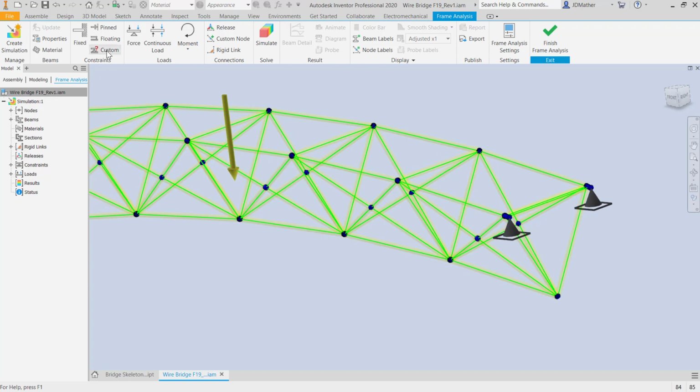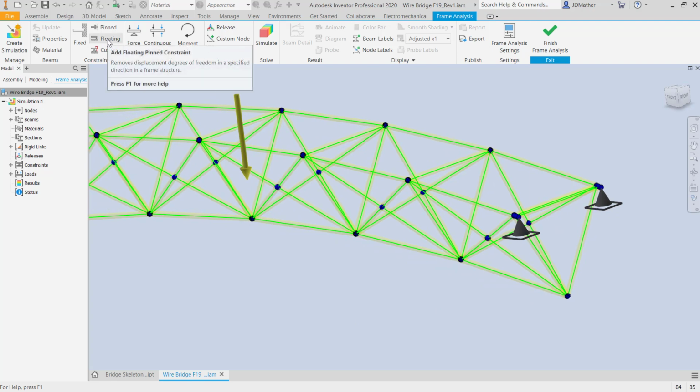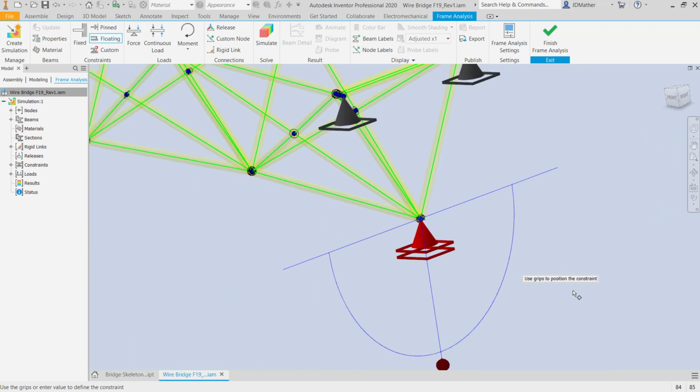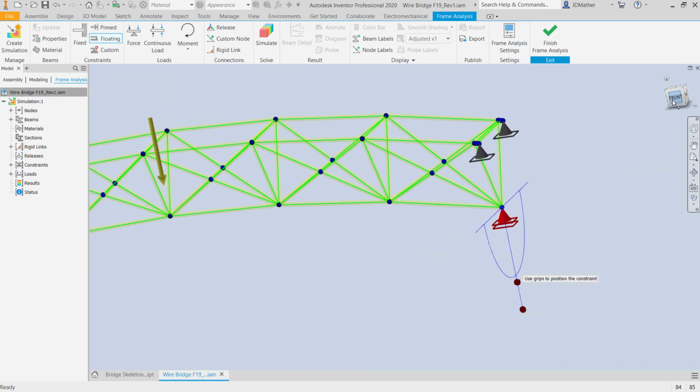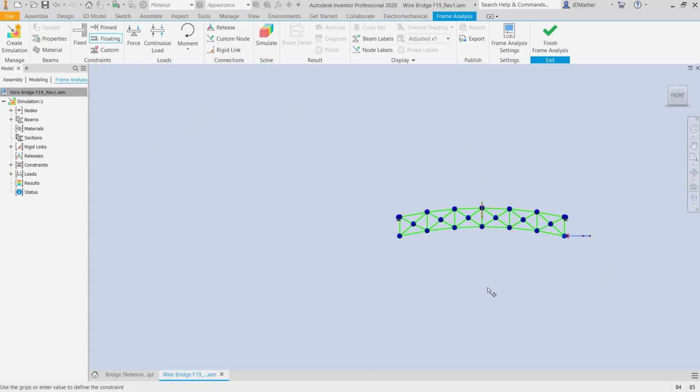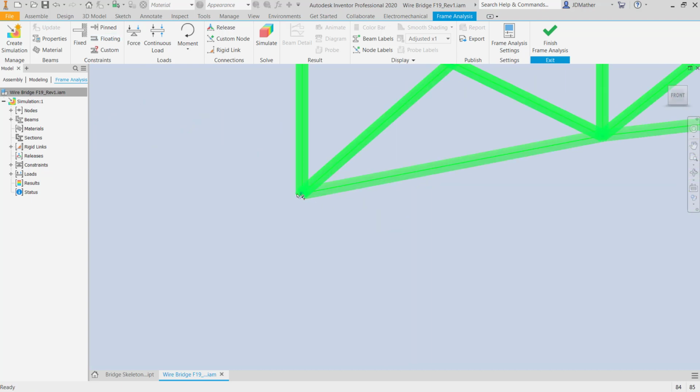Let's do a floating constraint on this node down here. And I need to set it so that it can slide up and down. So I'm going to drag this angle up now, so it can't go against the abutment. It can't penetrate into the abutment. It can't come away from the abutment with the load pushing down on it, but it can slide up and down the bridge abutment. So I'll select that one, and I'll do the same thing over on this one.